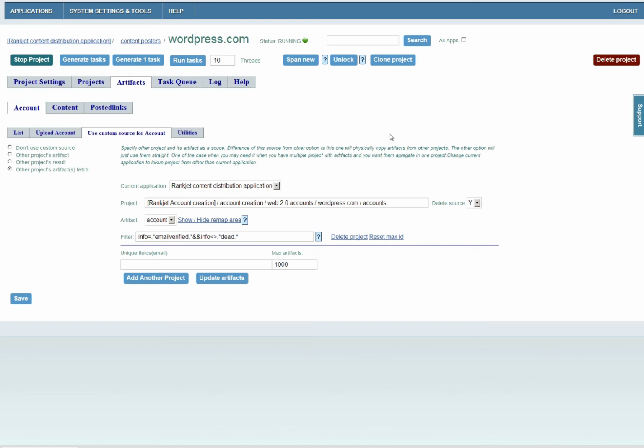And it's very flexible. It's just up to your imagination. You can do different campaigns. You can have one project that generates something, creates a result. You can have another project that gets this result and uses it as a source for the artifacts for a different project. You can have a third project doing something with the result of the second project, and so on.